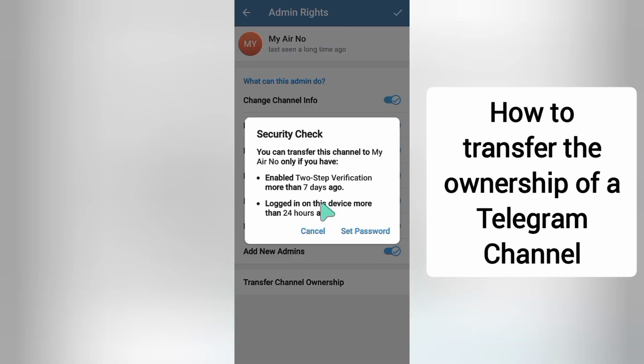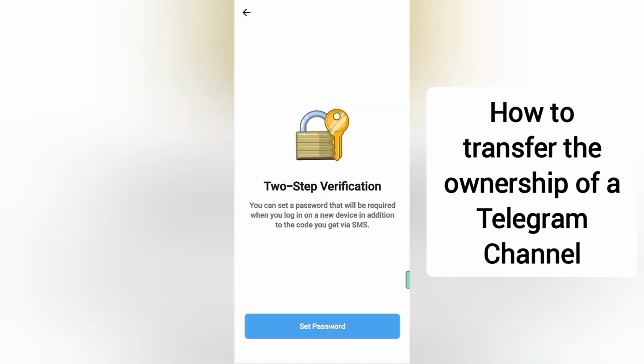So click here, and then you can see a pop-up notification here. If you want to transfer your ownership to any person, you gotta turn on the two-step verification on your Telegram channel, and that 7 days ago. Now click on set password. So first you gotta turn on your two-step verification.